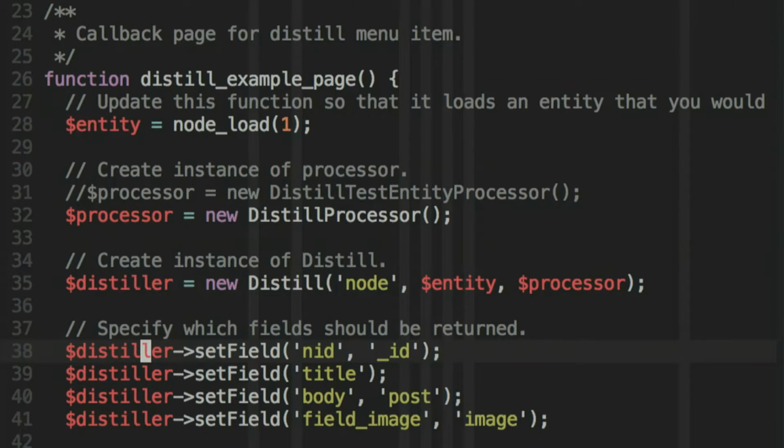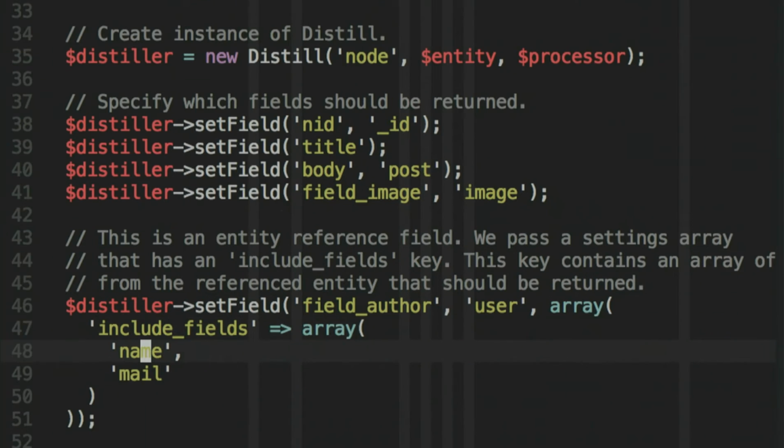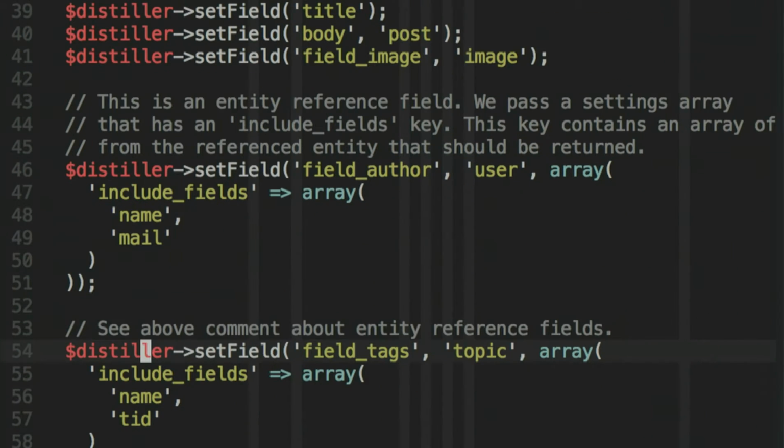So we're asking for these fields: the node ID, the title, the body, and the field image, and we're assigning it to ID. We didn't include a second parameter here, so it's assigned to title, and we're assigning it to post and image. If we go down just a little bit here, you're going to see that we're going to grab the author field from this entity as well, right? And this is an entity reference field, which is a little bit more complicated to deal with when we're just vomiting out the whole thing into JSON, right? Because all we have is an ID.